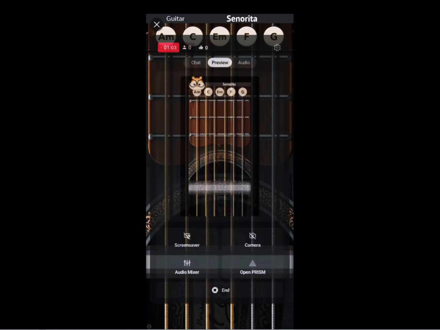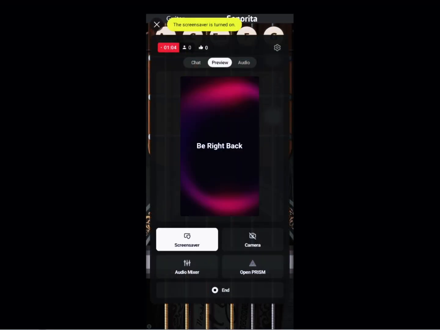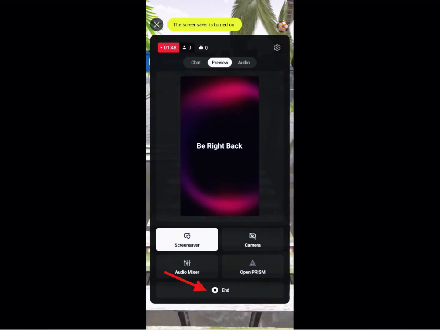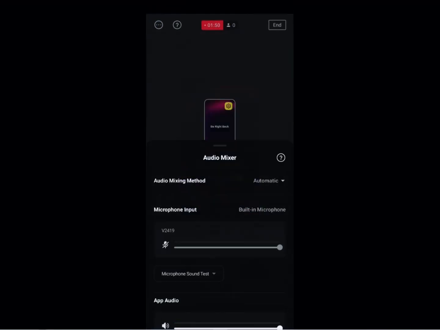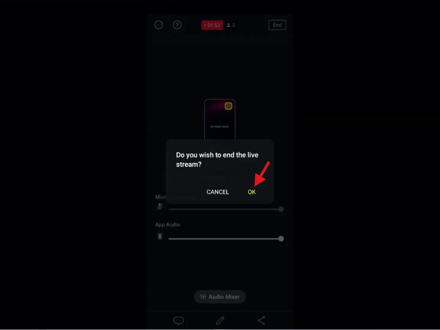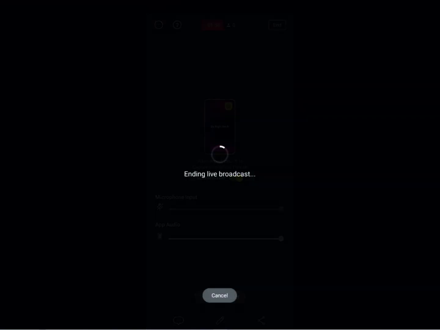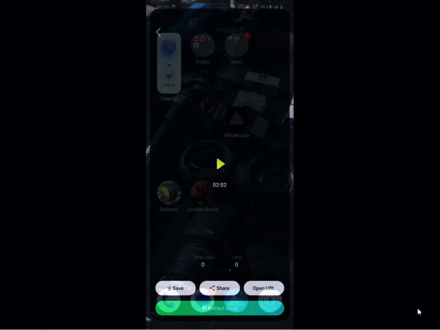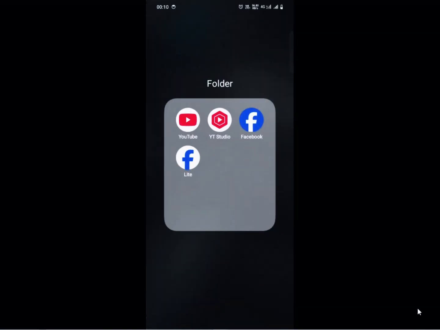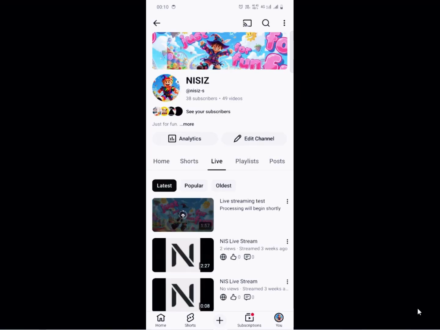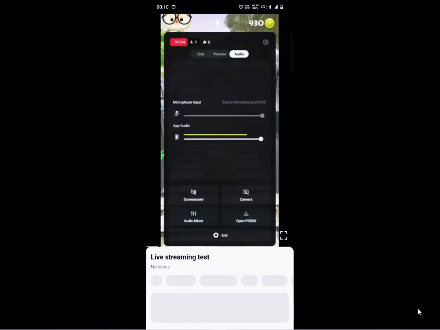If a pop-up ad appears while gaming, you can quickly switch to the screensaver. When you're done streaming, tap the End button to stop the broadcast. Now, go to your YouTube channel and check your live stream recording.